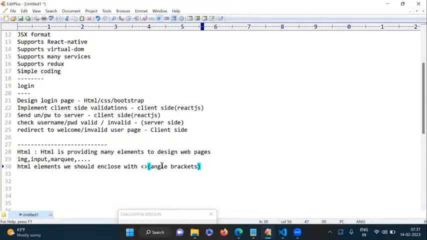Yes, HTML elements we should enclose with angle brackets. Then only we call it a tag. For example, IMG is one element, so we should place it inside these opening and closing brackets. Then the browser can understand this is one HTML element. Otherwise, the browser understands it as a text message. Actually, the browser has to execute these HTML controls. Not only HTML, JavaScript, React.js, everything is executed through the browser.